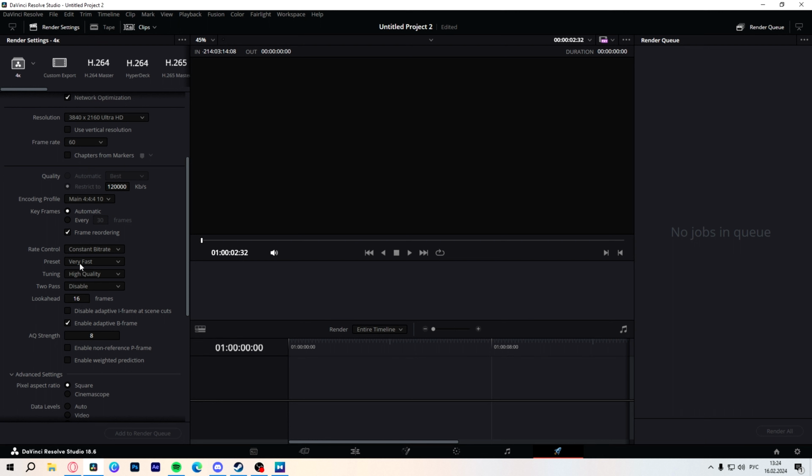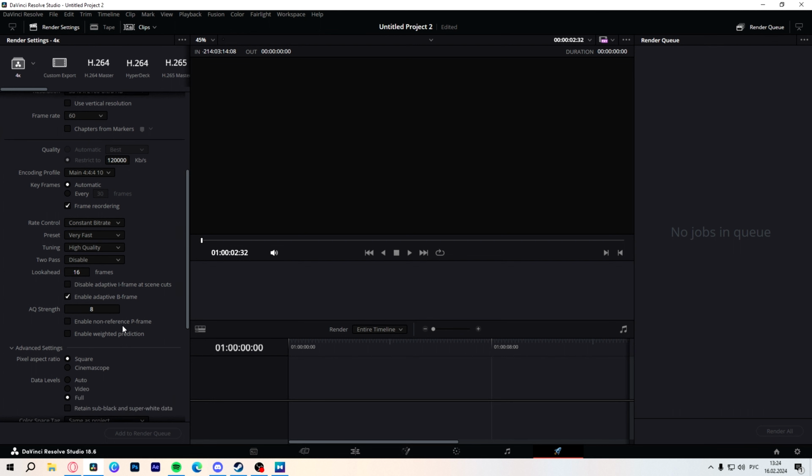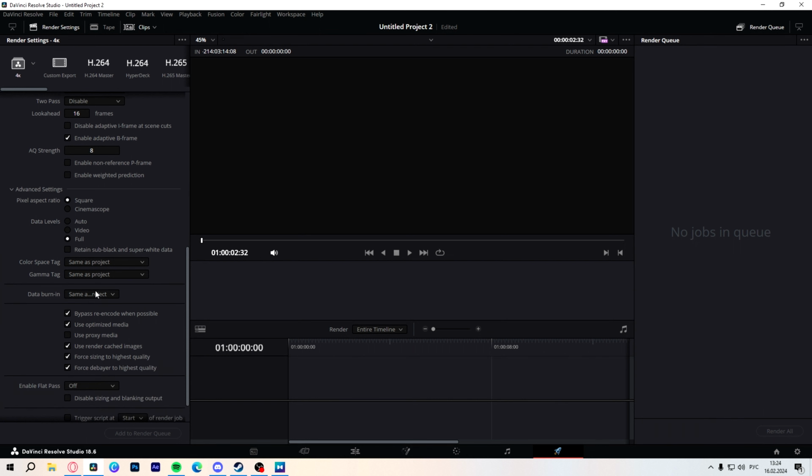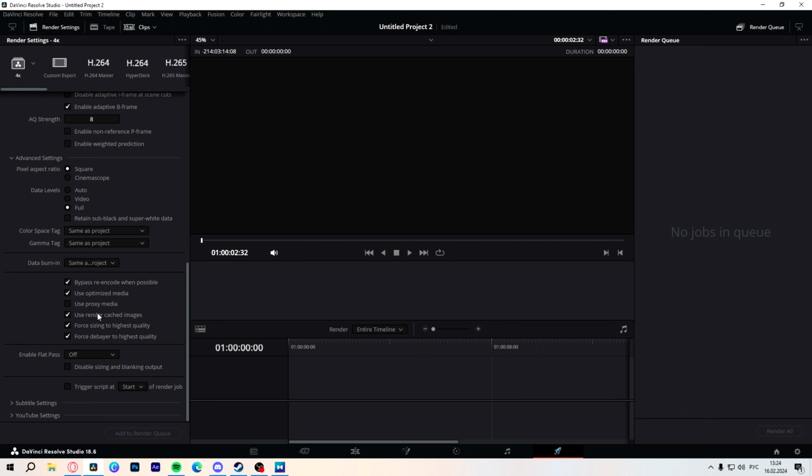Next, I use the preset very fast. I have no idea what this does. Seriously, I didn't find anything about this on the internet, but my PC supports it. It doesn't give me problems, and I'm satisfied with the quality, so why not? Anything else you don't need to choose. Everything is chosen by default. Data levels should be full again. Everything here needs to be same as project, and what you need to choose is this. Just set up everything like I did, so you can get the best quality you can get here.